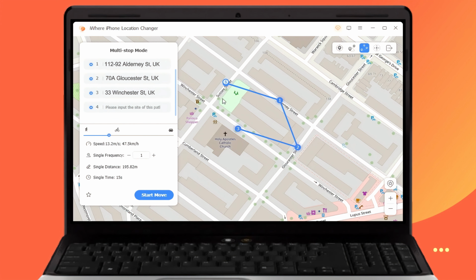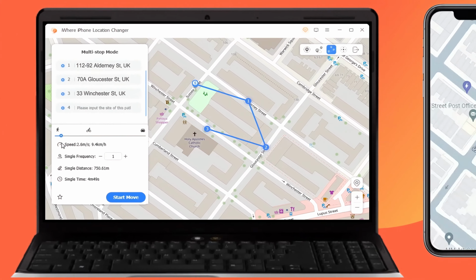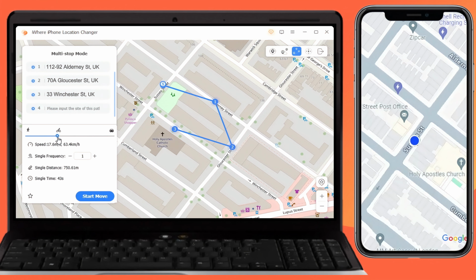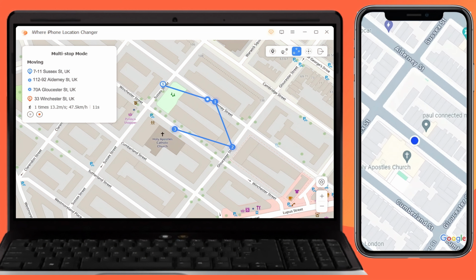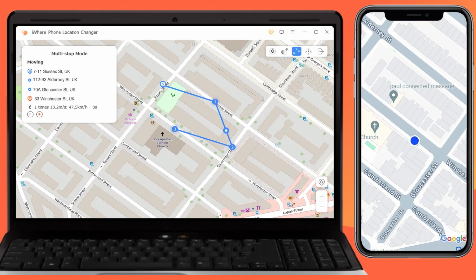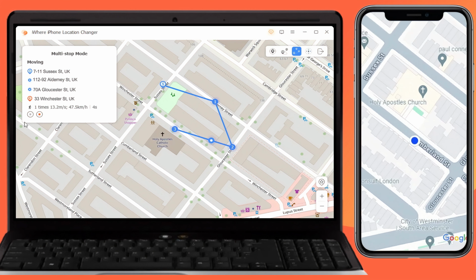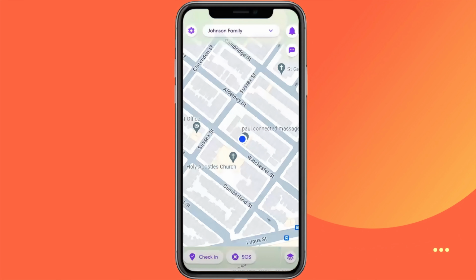Additionally, you can customize the movement speed by adjusting the speed button located below the search box. Once you have selected your preferred route, you can drag the speed button to switch between walking, cycling, and driving speeds. By following these simple steps, you can easily enable location spoofing. When you open Life360, your location will appear as the one you selected in iWhere iPhone Location Changer.